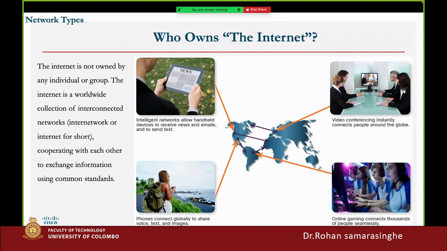You know that your university has a network, a local area network. And when you go to an office, it also has a network. Unless those networks are connected to the global one, you can't share information or access websites. Globally, you have to connect your individual networks to that global one, cooperating with each other to exchange information using common standards.